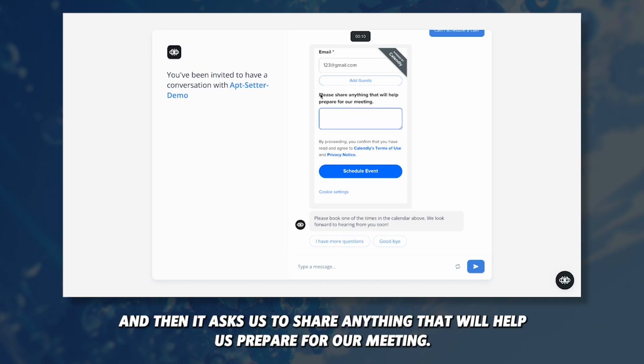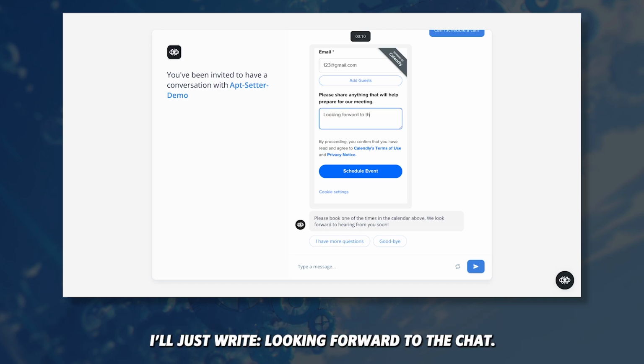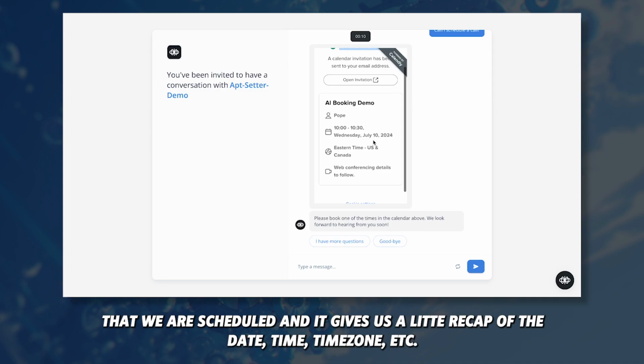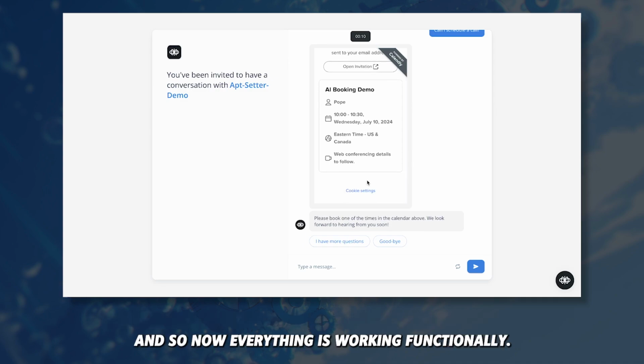And then it asks us to share anything that will help us prepare for our meeting. I'll just write, "Looking forward to the chat." From here, we can schedule the event. And there you have it. We've got a confirmation that we are scheduled and it gives us a little recap of the date, time zone, etc. And so now everything is working functionally.